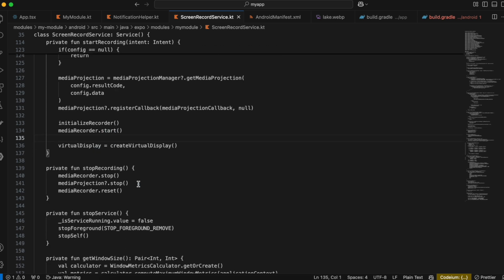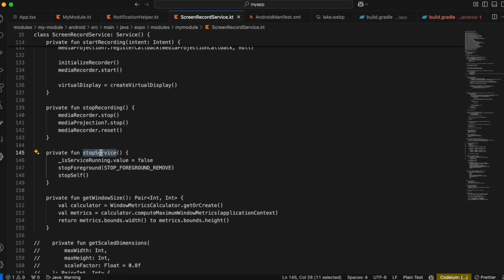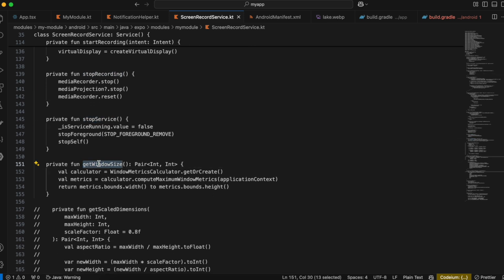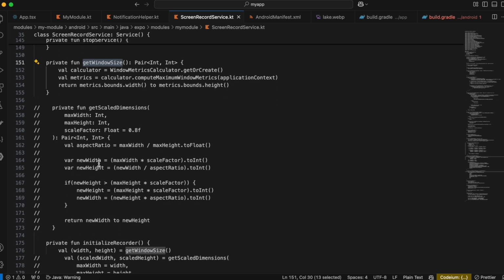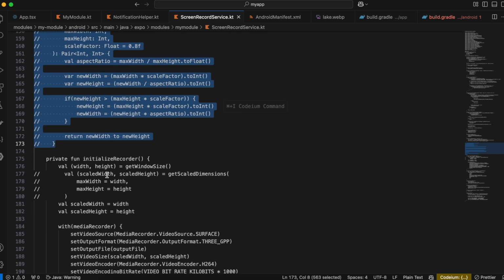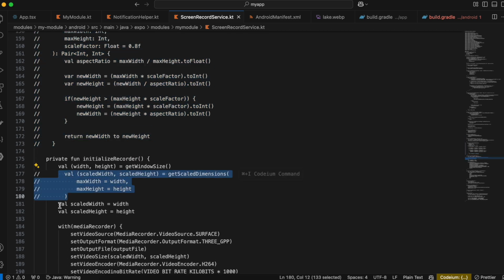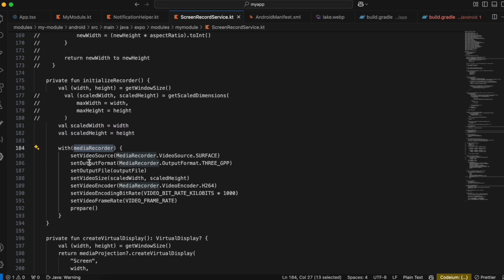Here we create virtual display. Here we stop our recording as well. Here we stop our service. Here we get the window size with the help of the dependency which we added. Now here, suppose if you want to only record a portion of your app, you can make use of this. I have commented this out. Now to use it inside initial recorder, you will have to use it like this, and then you will have to comment this out. But I want to record the entire width and height, that's why I'm using this particular thing. Okay, so here is our media recorder which I have created.